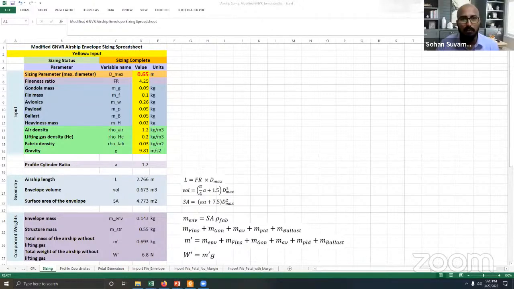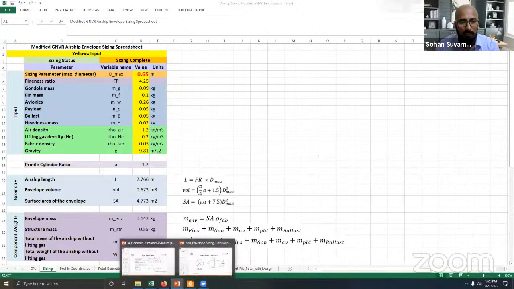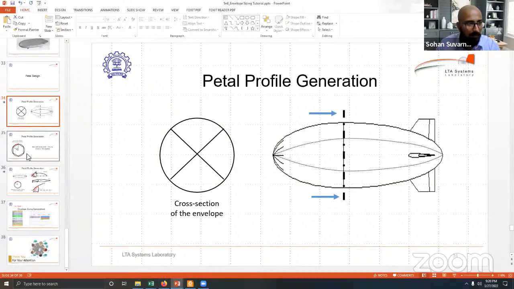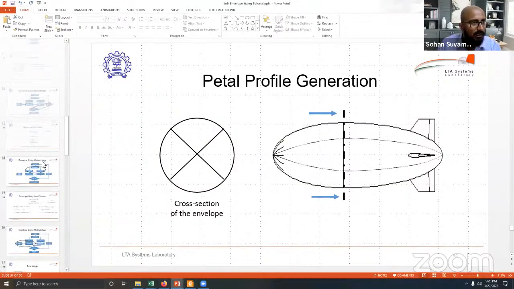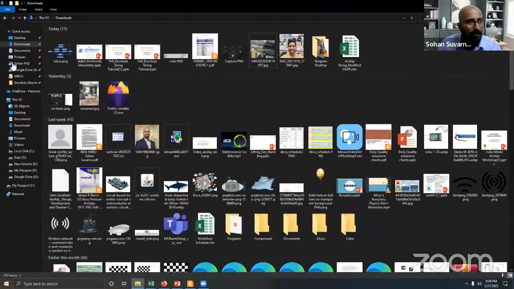There is one question which I think I should address. Did we consider petal weights in the previous equation for the weight of the airship? Yes, we did. Actually, the petal is nothing but the envelope weight. So if you cut the envelope into 6 parts, let me very briefly show you the airship from another slide.